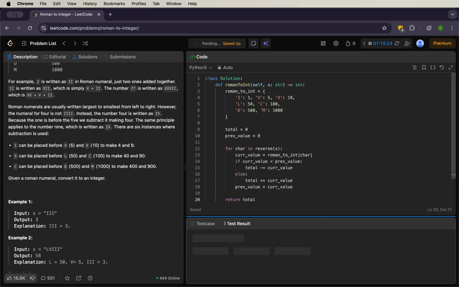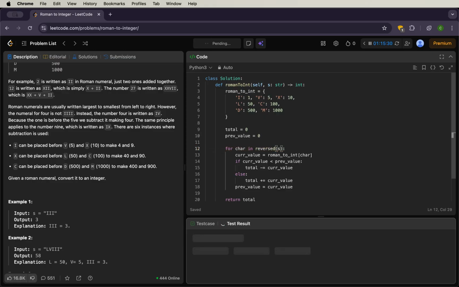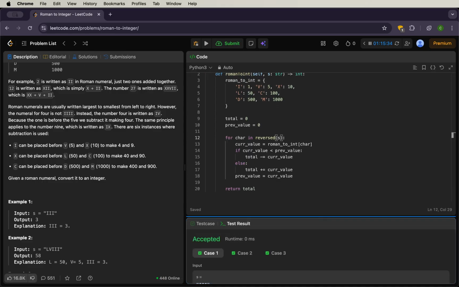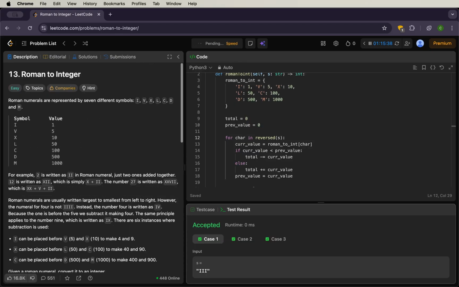Let's test. Reverse is not defined. Perfect. So the test cases work. Let's try to submit it.